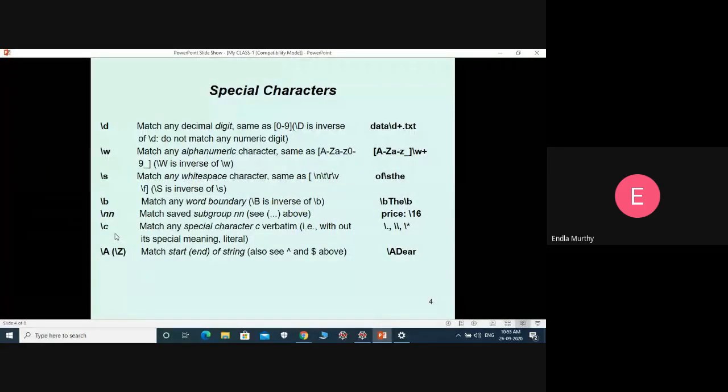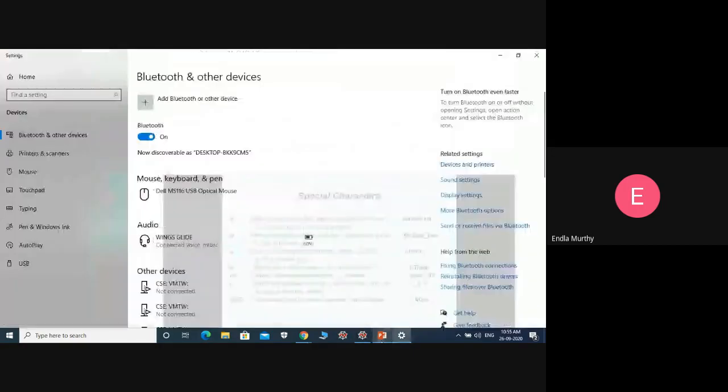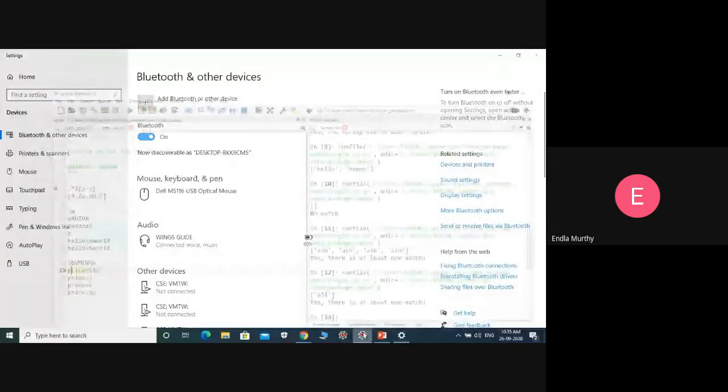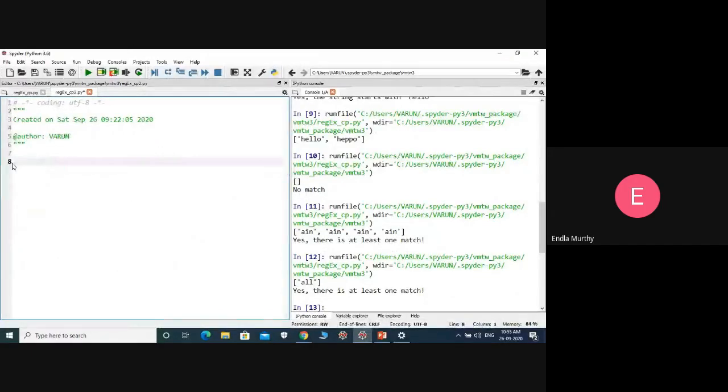Slash c: match any special character c verbatim, that is without its special meaning, literally. For example, as I said previously, if you are searching a dot com, and this is the regular expression, what is the output or matching strings of this regular expression? It may be a com, or it may be AB com.